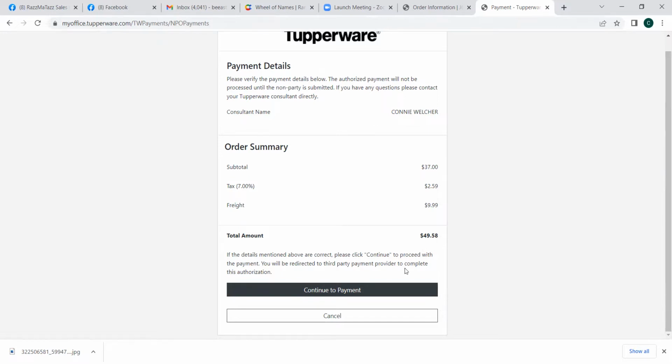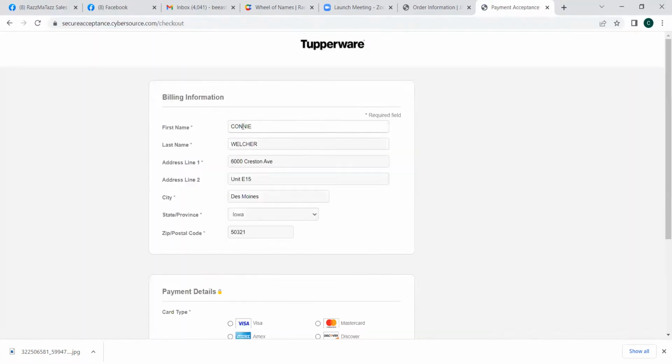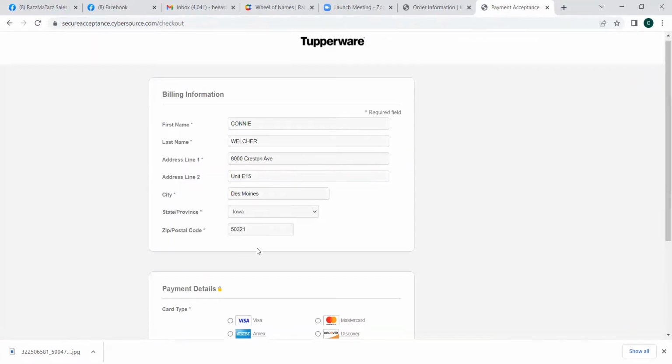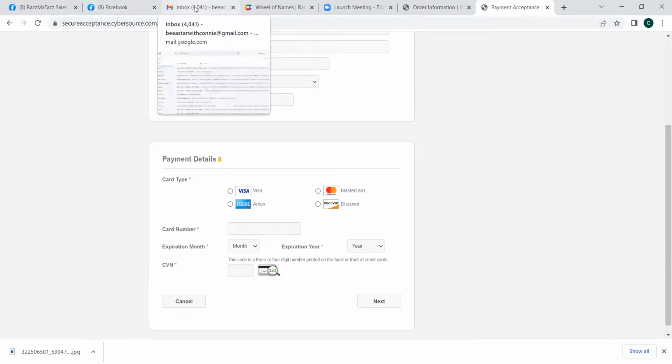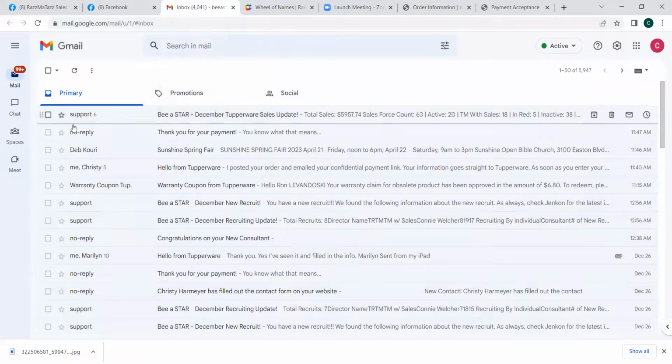the customer. And then you can continue the payment, put in all of the customer's information, the customer's payment information, their card information, hit next, and then submit. And then what will happen is you will receive an email from Tupperware that you've received the payment.